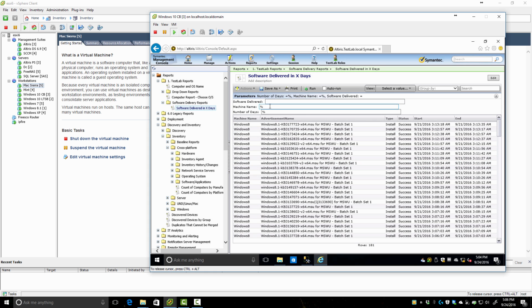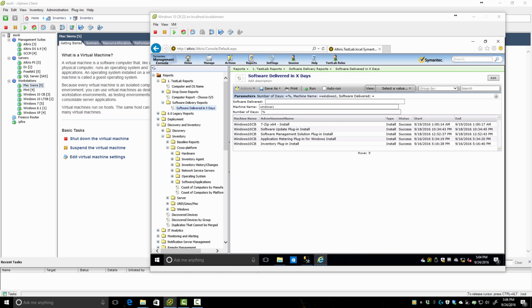Now, just put a percent in here, only because I'm not sure if you can do nothing. Just give it a shot. Software delivered. Alright, it works. We didn't say anything. Machine name. Windows 1. Okay, so Windows 10 CB, receive them. Number of days. All right, so we got 16, 19, today's the 24th. So we'll say 6. Now the reports will remember what settings you last chose. When you come back, it'll automatically default.